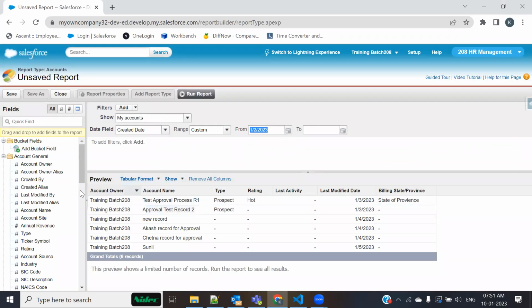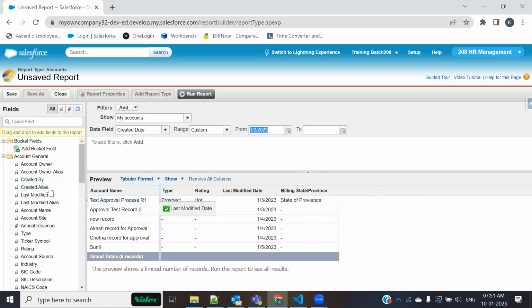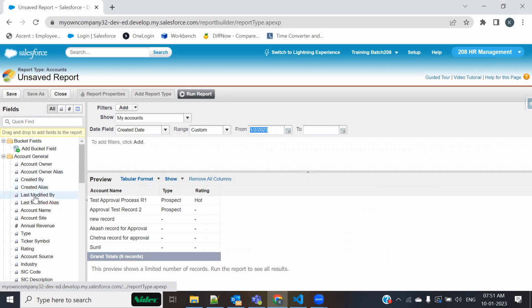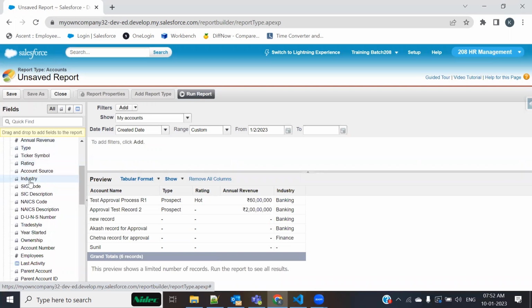Now, I don't want owner, type, rating, last activity, modified. This I don't want. Let me add a few more columns to this. Account name is already there. Annual revenue I wanted to see. Rating is already there. Industry also I wanted to bring. Ownership also.